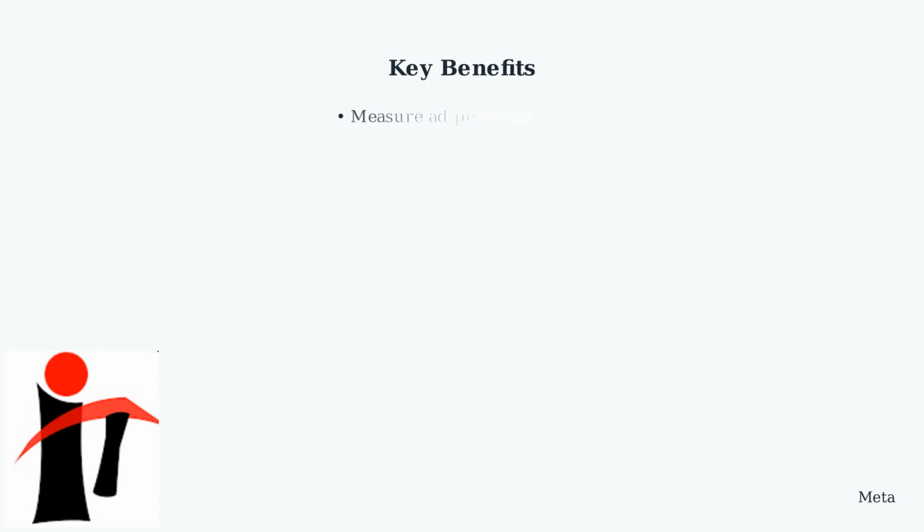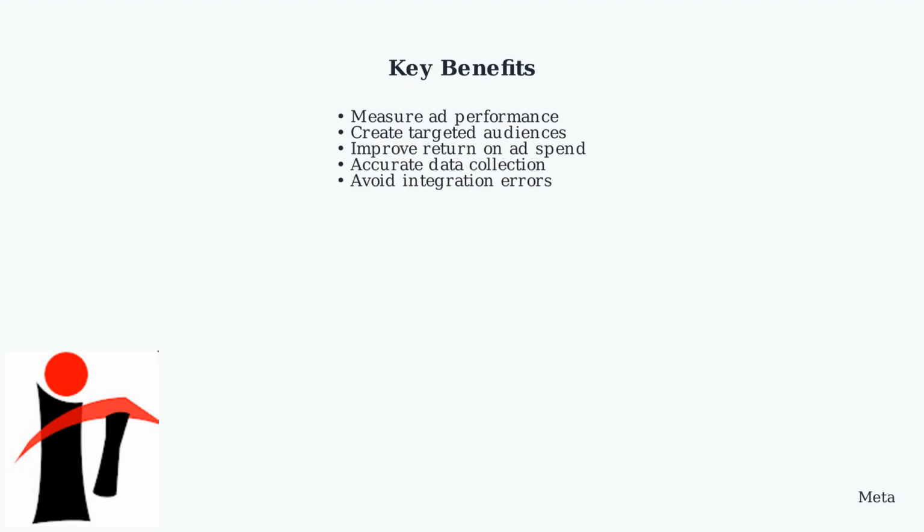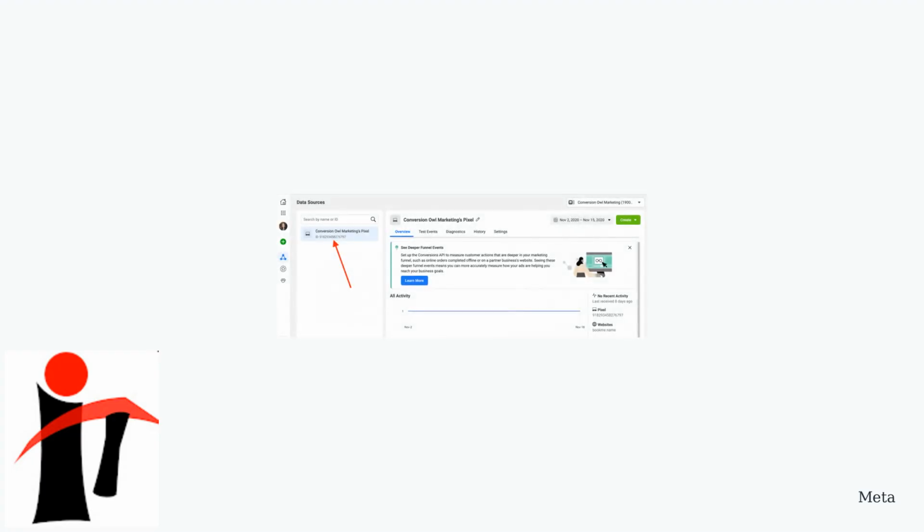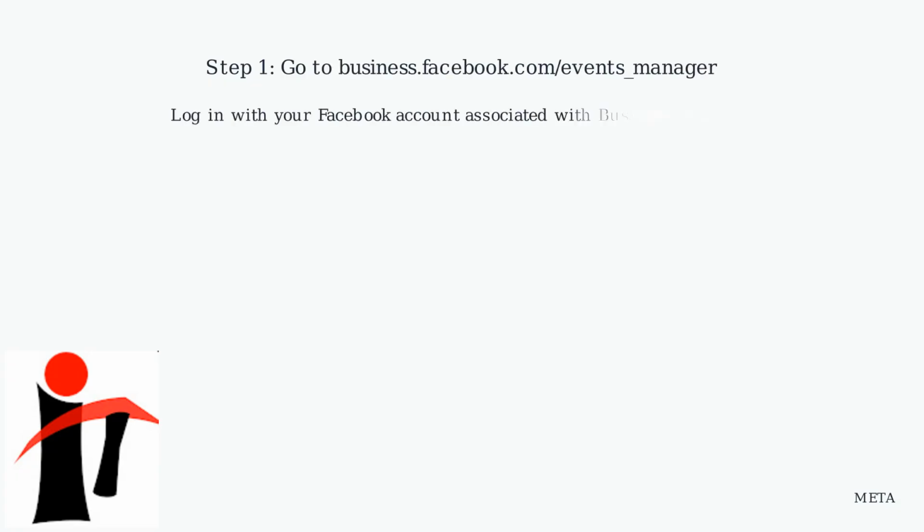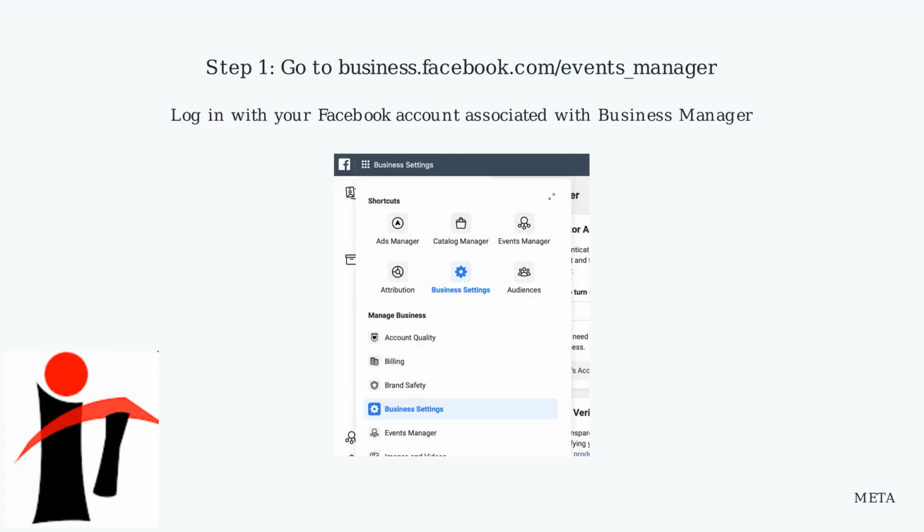Without it, you can't effectively connect your website activity to your Meta ad campaigns. Knowing your Pixel ID ensures accurate data collection and avoids integration errors. Treat your Pixel ID with care and don't publicly share it. Finding your Meta Pixel ID is straightforward using Facebook Events Manager.